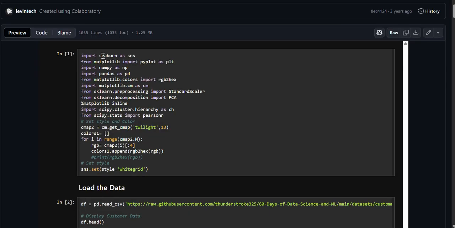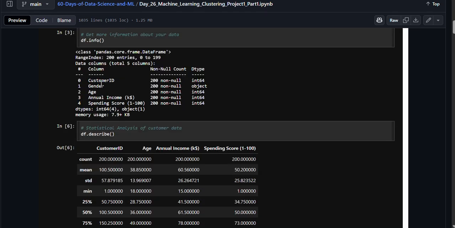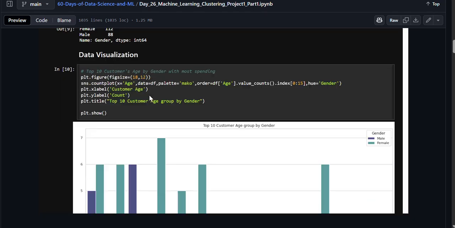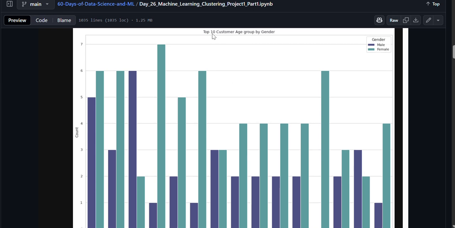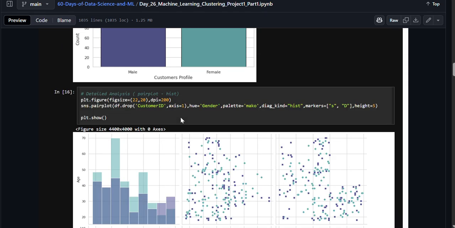There are various libraries imported here: Seaborn, PyPlot, NumPy, Pandas, RGB2X, which is color, scalar and preprocessing, which imports standard scaler, and PCA. And then we have a cluster hierarchy and Pearson R coefficient with colors, and it's basically loading the data here, printing out the info, describing the data set, looking for null values, checking unique gender values, and then basic data visualization, top 10 customer age group by gender, comparing between male and female.